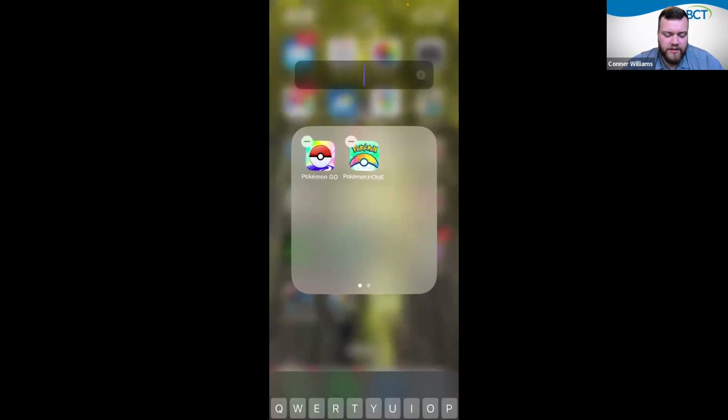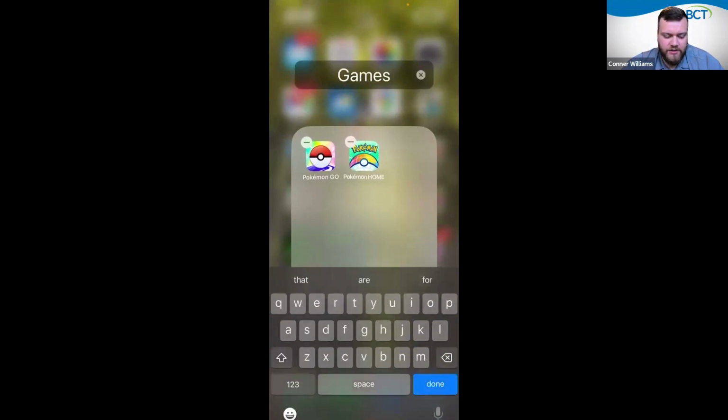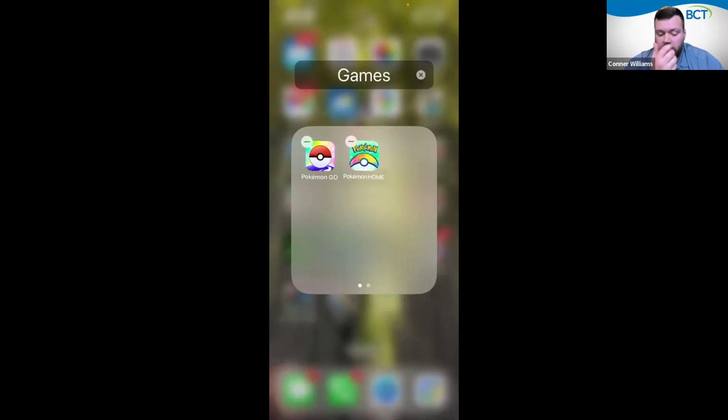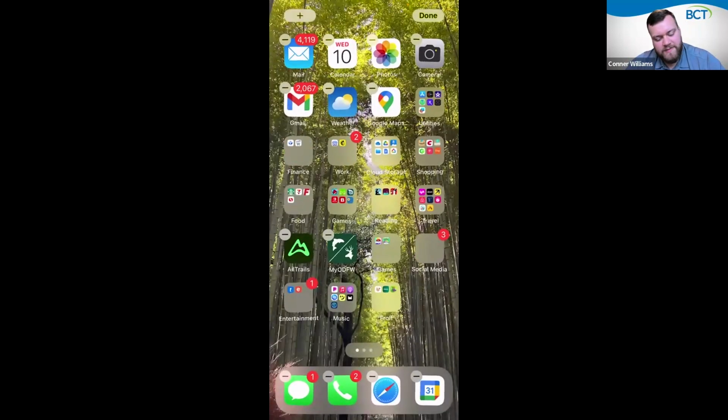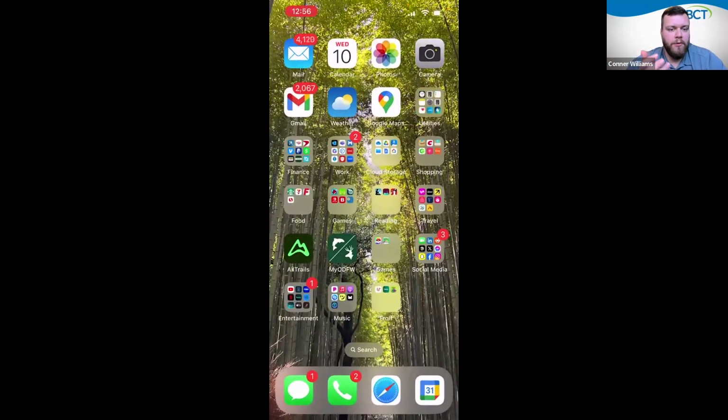But if I wanted to, I could just click the X and then rename this to games, just as an example. So now I have a folder right there. And if I want to exit, I just tap below or anywhere outside of the folder, and it takes me back to my home screen. And once I'm done, go to the top right and tap on done. Boom, I'm all done moving stuff around.